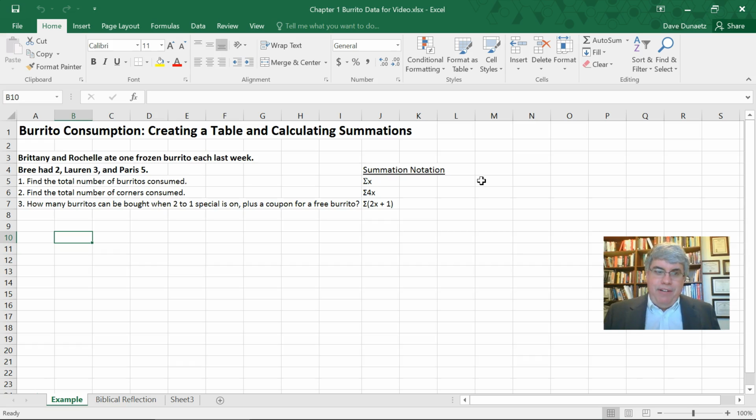And what we have is Brittany and Rochelle each ate one burrito in this last week. Brie had two, Lorraine had three, and Paris had five. Now what we're going to do is look at how we can use Excel to calculate certain summations. This is a simple enough problem that you wouldn't really need to use Excel, but this will be a good example of how to use summations.